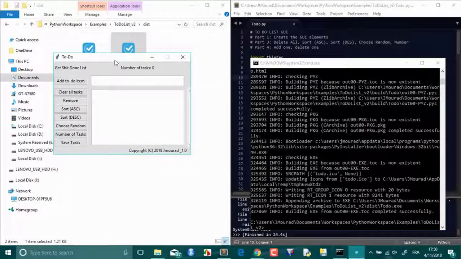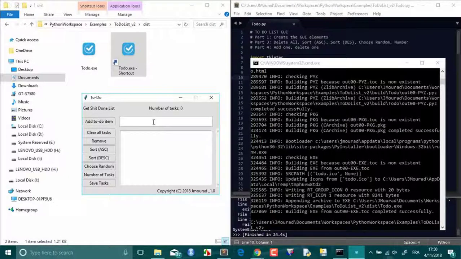You can see that it's working. I can add some tasks, remove and sort them, and choose random. There is some options in this simple application. I can save these tasks.